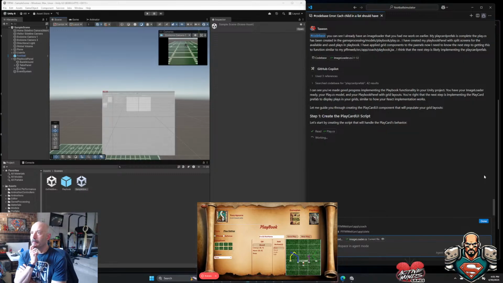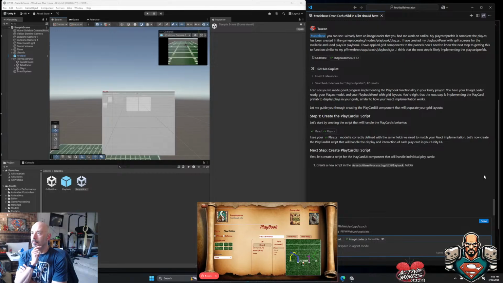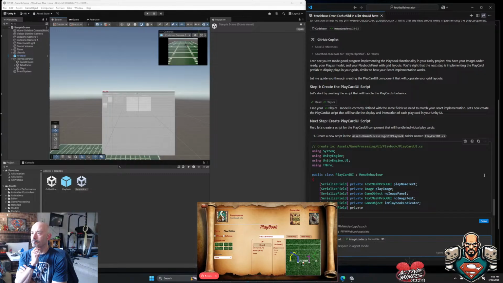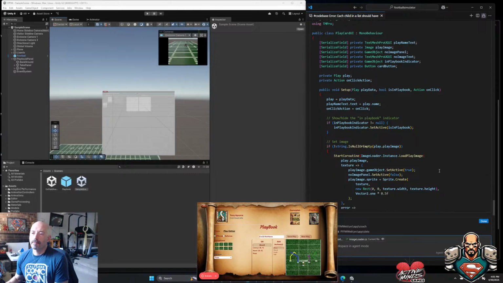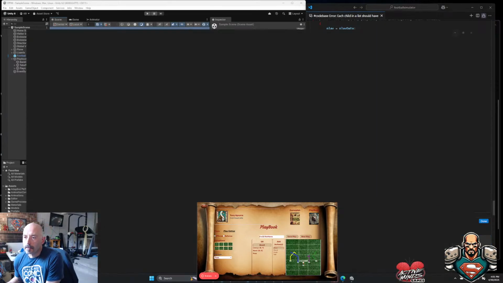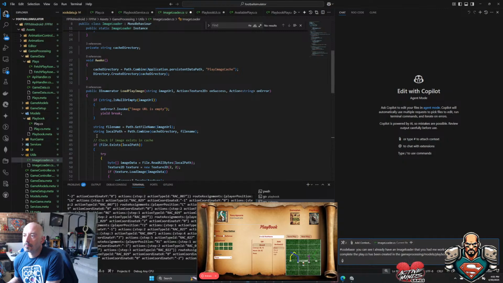Let me guide you through creating play card UI component that will populate your grid layouts. Let's start by creating the script that will handle the play card's behavior. So we got to go to UI. I think I have that though, to some extent. Wait. Oh, so now that I pulled it out of the window, it's now a new window. It's like, okie dokie. It's not exactly what I was. So I got it.